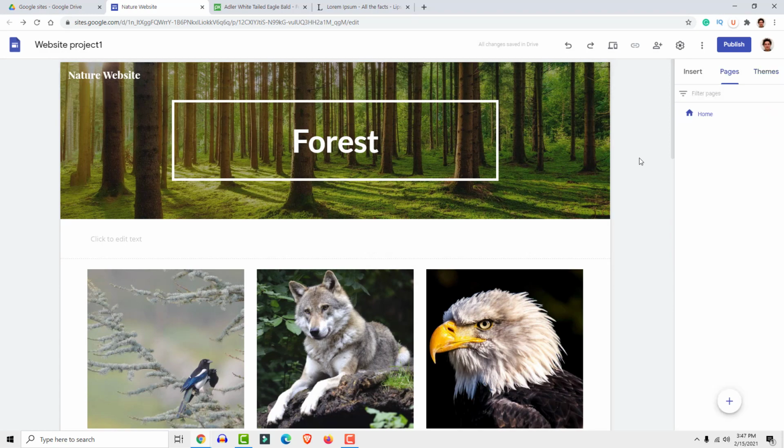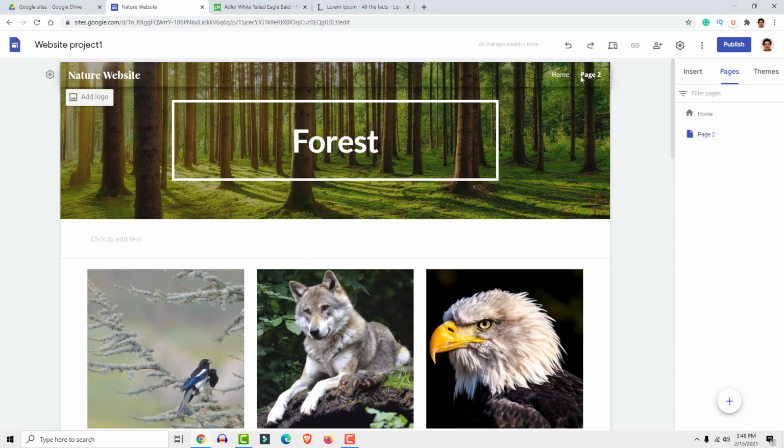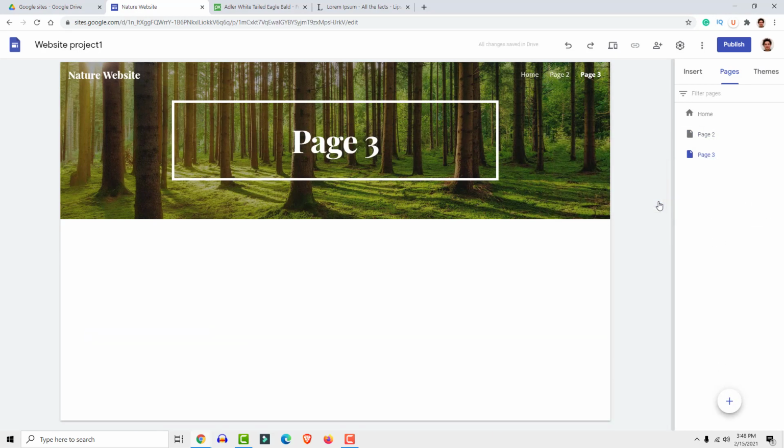Now we want to add some more pages. To add pages, go to Pages tab over here, and over here you can click the home page. This is our home page. If we go to these three little dots, we can duplicate the home page or add some subpages. Let's duplicate this home page and name this page 2. Done. And over here is our navigation bar. Home, page 2. Let's add another page, page 3. It will be page 3.